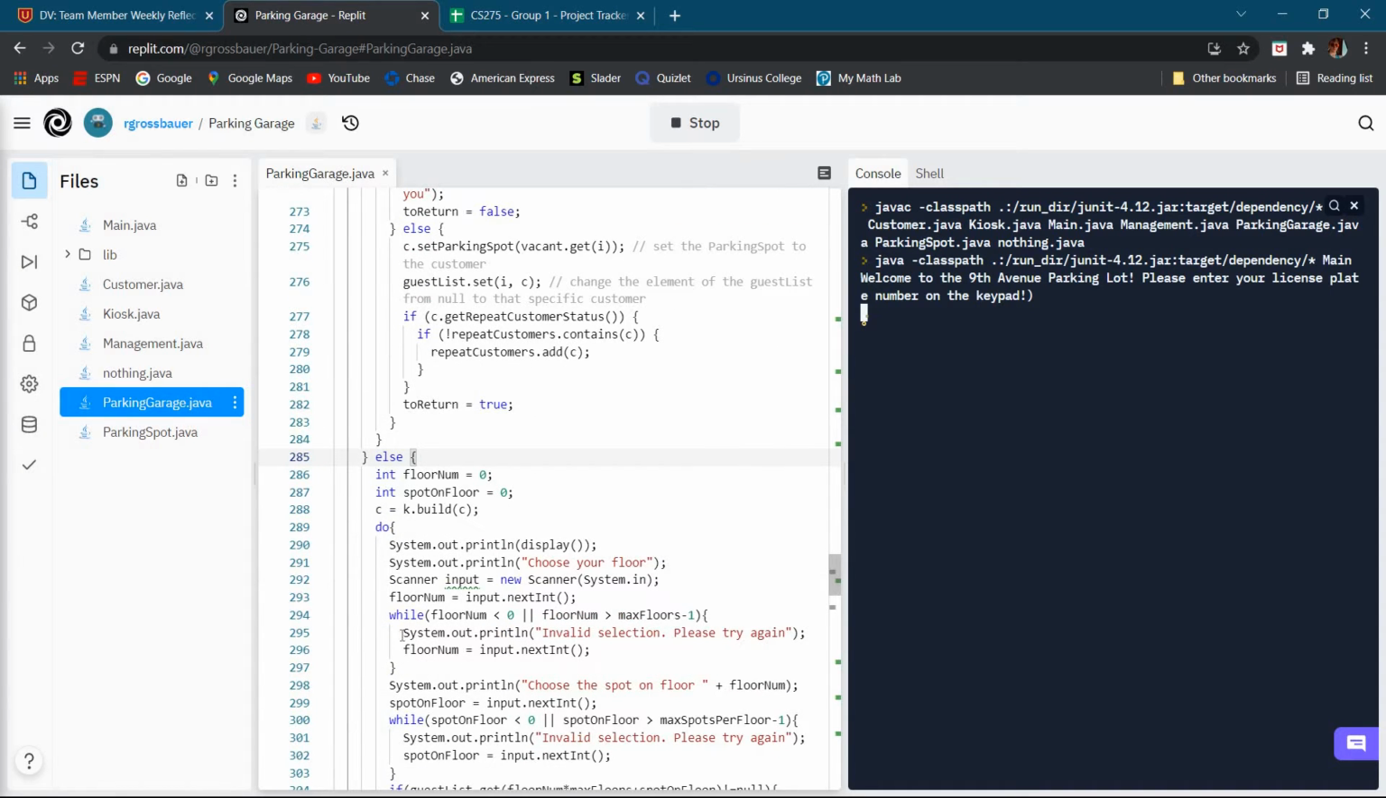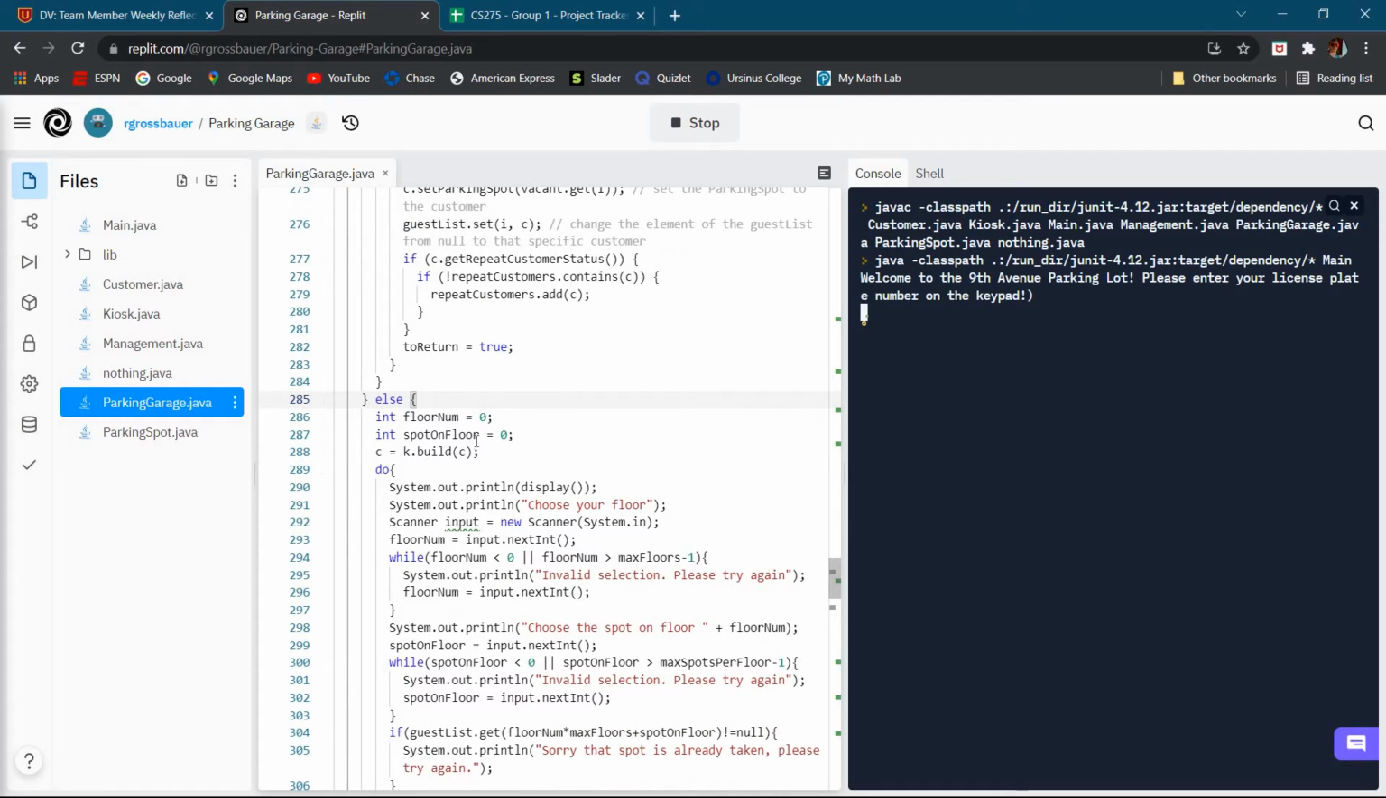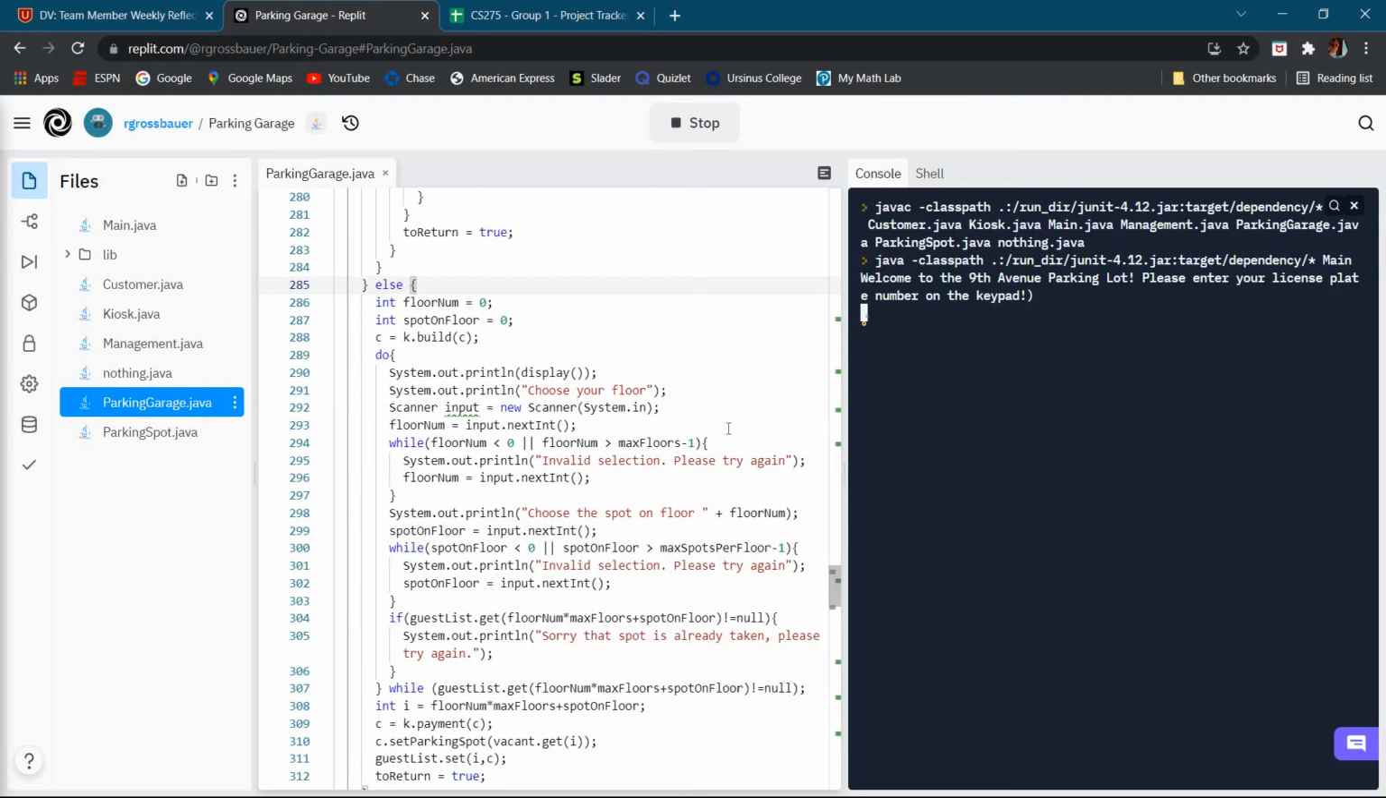But if they choose 1, then we have these 2 integer numbers. We have a floor number and we have a spot on the floor. One of them is so that they can choose whatever floor they want to be on, and the second one is, once you're on that floor, what spot on that floor do you want? We have a while loop for both the floor number and the spot on floor. This makes sure that they don't enter something that isn't going to be in the array. Say I only had 5 floors and I put floor 15, which we'll see in just a second, it's going to say invalid selection and to try again.